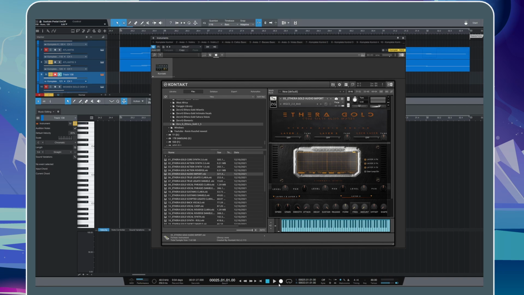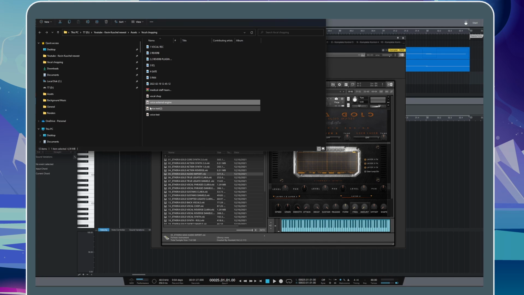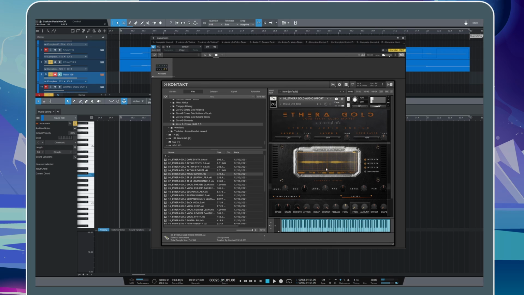Ethera Gold 2.5 is a fantastic and affordable vocal library with male and female legato patches, and at the same time, there's an incredible amount of sampled and synthesized content and sound design. The audio import is a patch within the normal sample library that allows you to use your own samples in addition to those included in the library. Simply drag and drop the WAV file into the UI and start tweaking the settings without extra plugins.